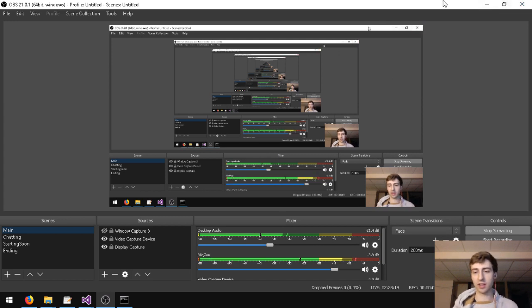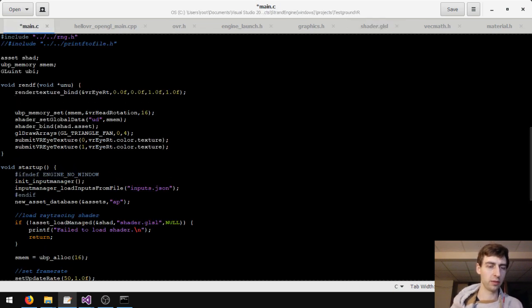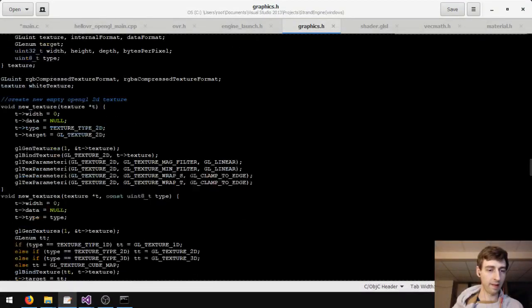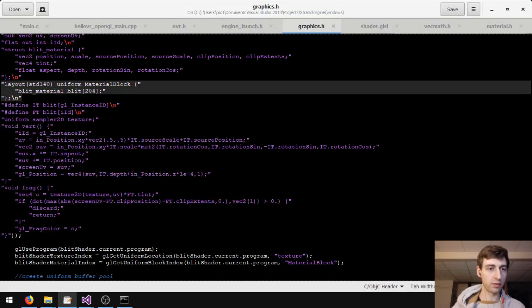I'm actually guessing that this isn't updating. This uniform data, for whatever reason, isn't being detected as a uniform block. I think it's because I have to do this.